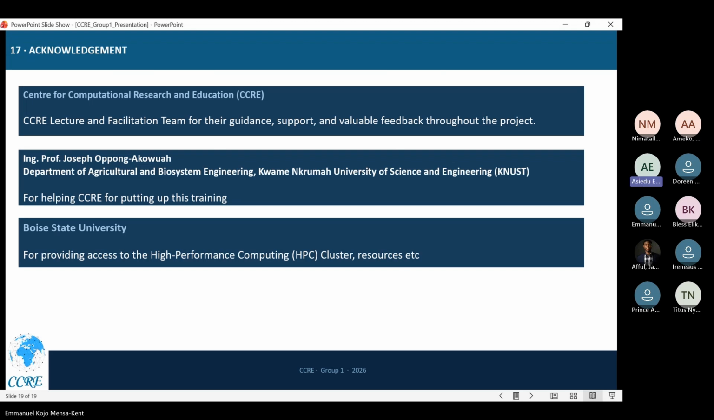So those are the acknowledgements. At this point, we want to thank the Center for CCRE for providing the facilitation team, Dr. Brian, Dr. Titus, James, for what he has done for us, guiding us throughout this project and everything. We also want to thank Engineer Professor Joseph Opon Akoa for helping the team put up this project, this training as well. We also want to thank the Boa State University for providing access to this cluster and also resources, and for the office hours they provided to us. So I think this is the end of our presentation, and thank you, everyone.